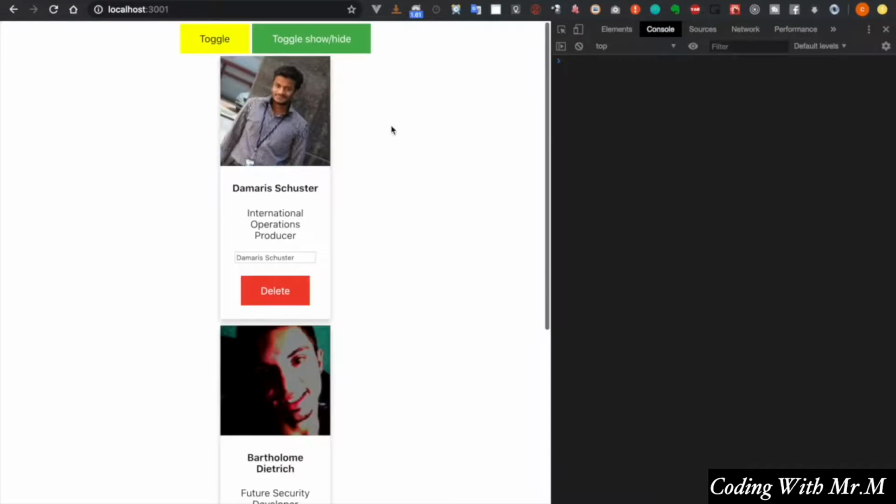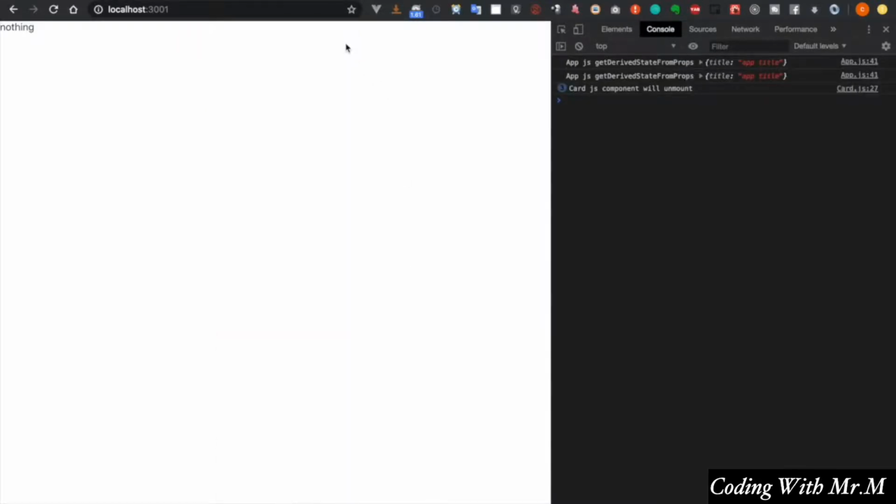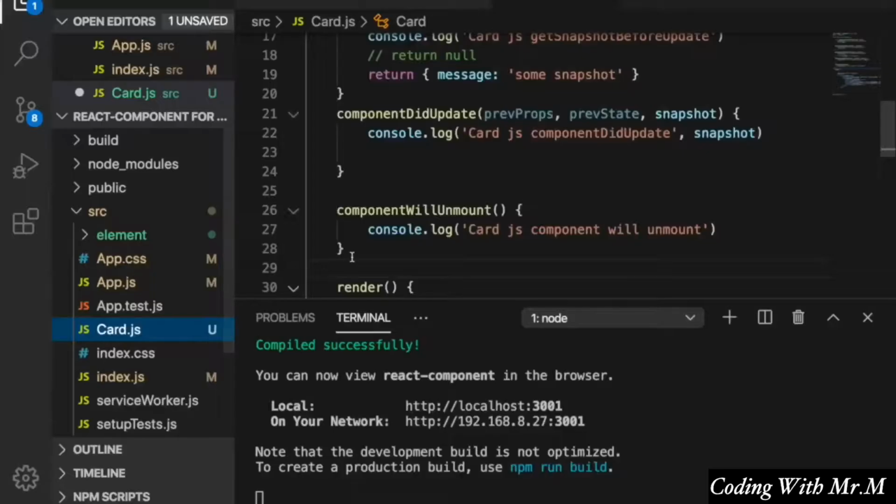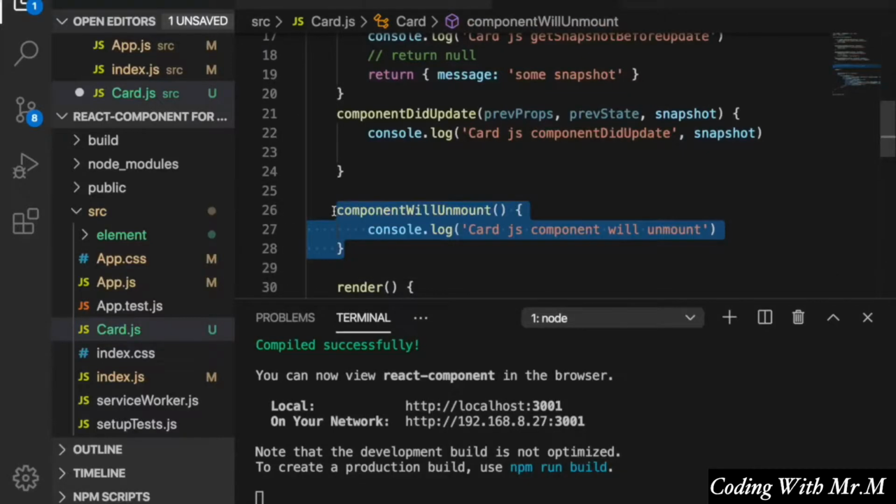Now what you will see is when we click the toggle button, all the cards will disappear, and even these two buttons will also disappear, so all the cards will unmount. And you can see it already changed to the div of nothing. You can see on the right hand side there are 3 cards, so the card.js component will unmount, and this is because we added this function here.